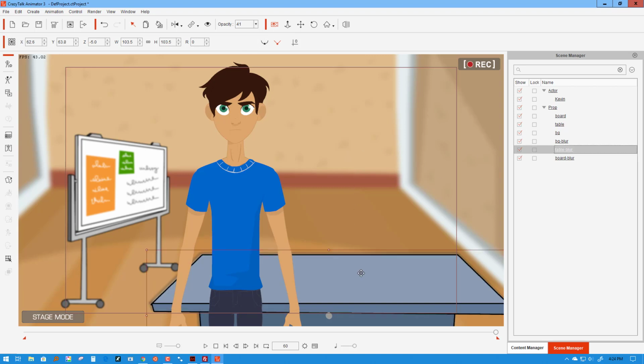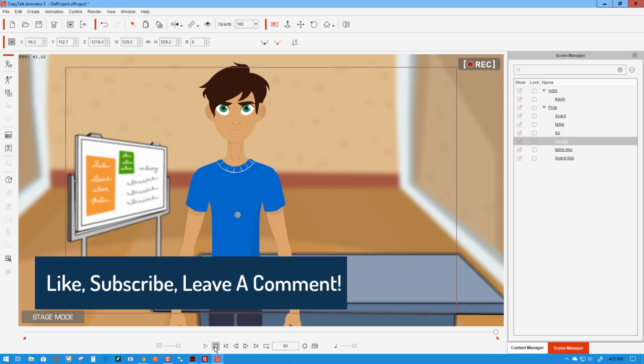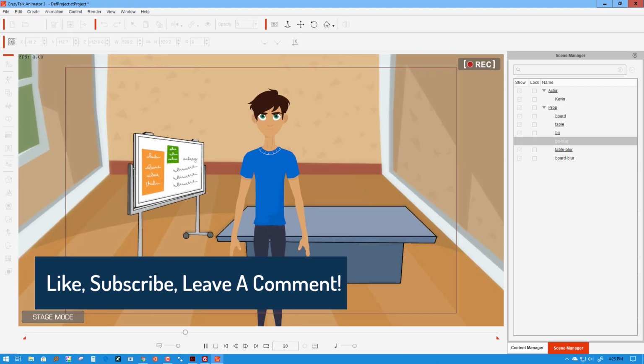So you can interactively adjust the blurriness for each object, because basically you have two objects connected next to each other. So you can kind of play around with it. And that is one way for you to create depth of field within CrazyTalk without too much post-production work.